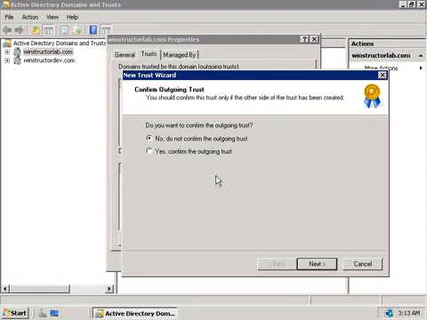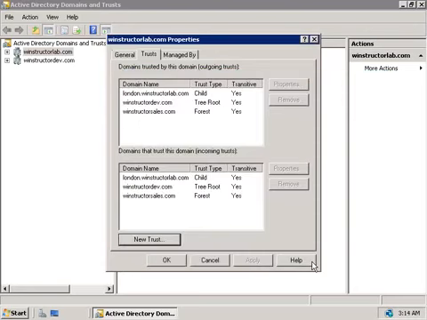And then we have the option of actually confirming the outgoing trust, which is always a good idea, as it's nice to know that it actually worked before we head off to lunch. So we'll say yes, and we'll click next. And then we can confirm the incoming trust as well. And since I'm about to head off to lunch with the administrator from Winstructor Sales, we better say yes and confirm this trust as well, and then click next, and finally finish.